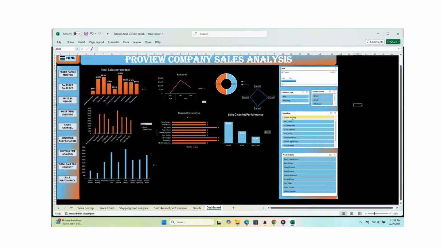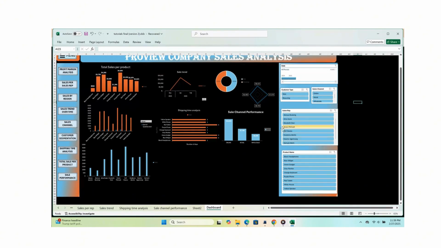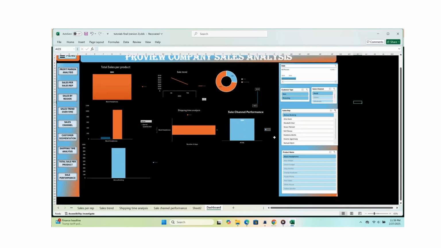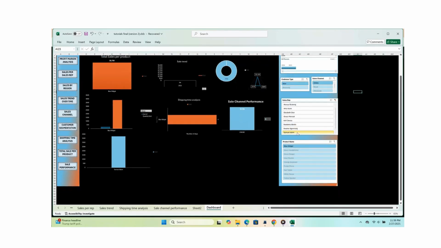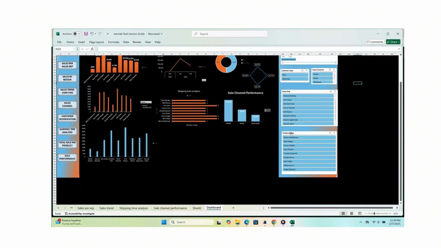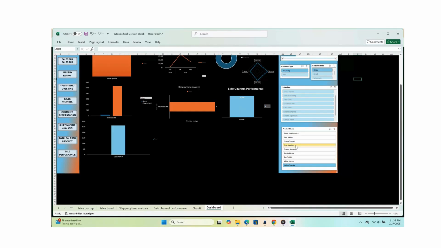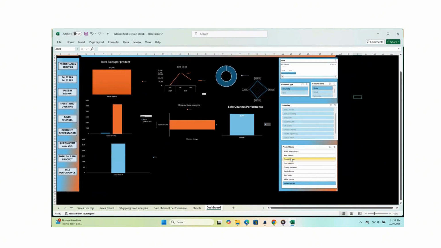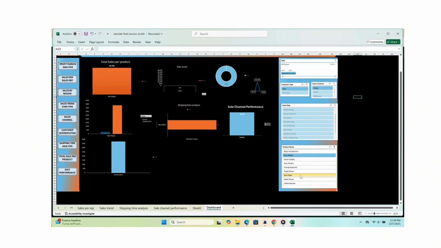Okay, we can also look at the sales rep. In case you want to know the performance of your sales reps, you just select the name, and it gives you every detail about this particular salesperson. And the last one is the product name. If you want to check the details for a particular product in your list, you just use these slicers, and it's very amazing.